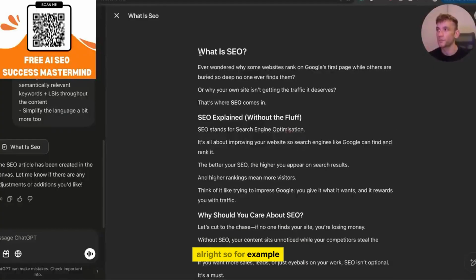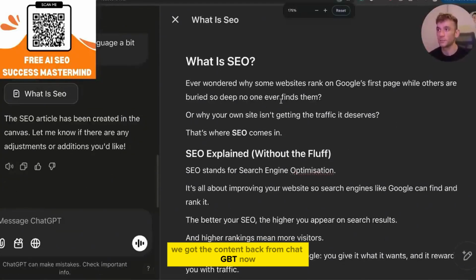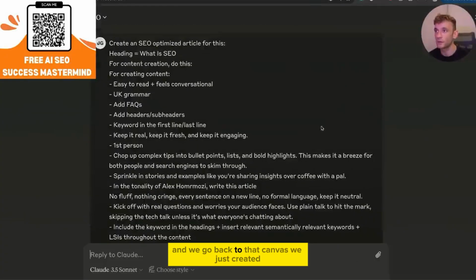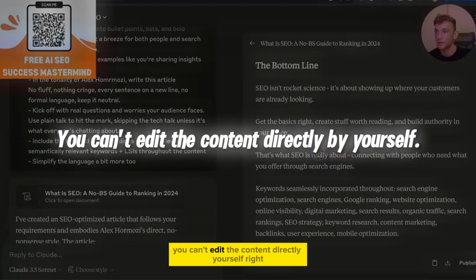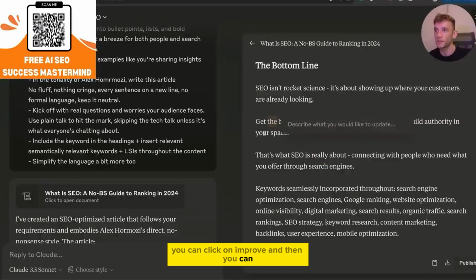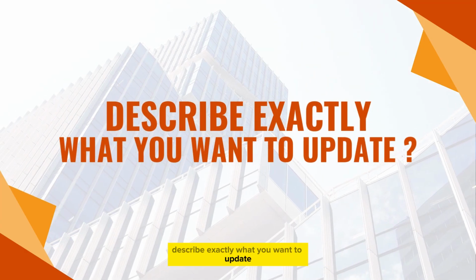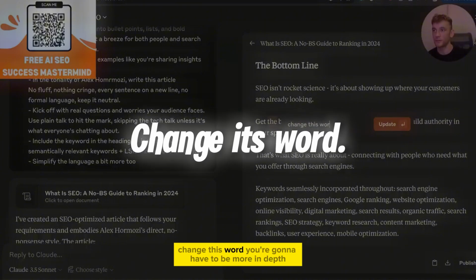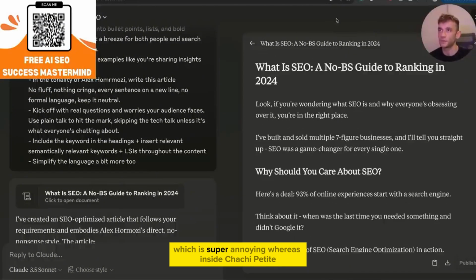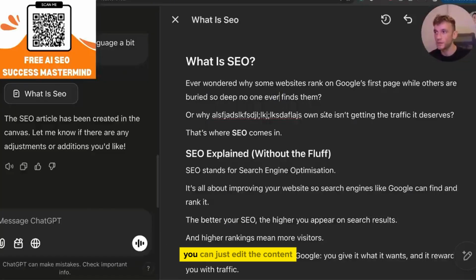All right, so for example, we've got the content back from ChatGPT now, and then you can go in and edit it directly. So you can change the words. Now, if you were in Claude and we go back to that canvas we just created, you can't edit the content directly yourself, right? You can't edit it like a Gutenberg or WordPress. You can click on Improve, and then you can describe exactly what you want to update. But if you say, okay, change this word, you're going to have to be more in depth, and then it's going to rewrite the whole thing, right? Which is super annoying. Whereas inside ChatGPT, you can just edit the content.